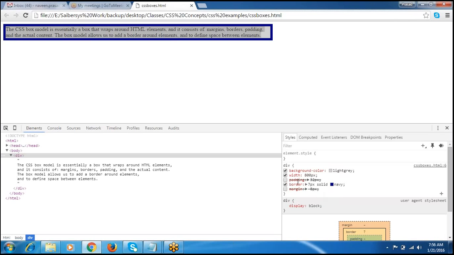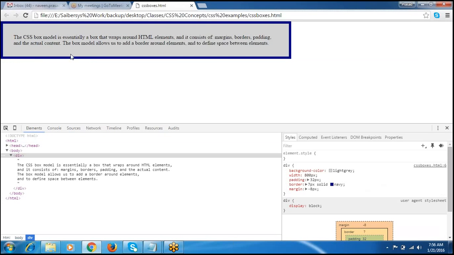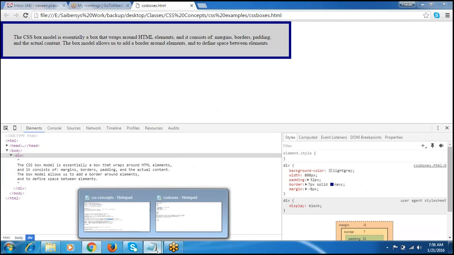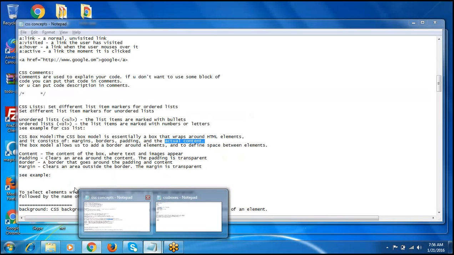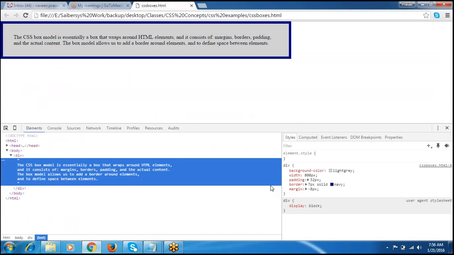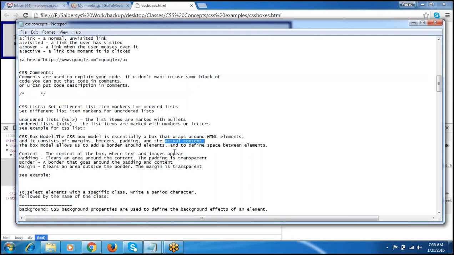If you remove this CSS, the text box will display like this. You can use padding for look and feel. These are the different important things: content, padding, and margin. Margins, borders, and padding are the important things for developing the box model.